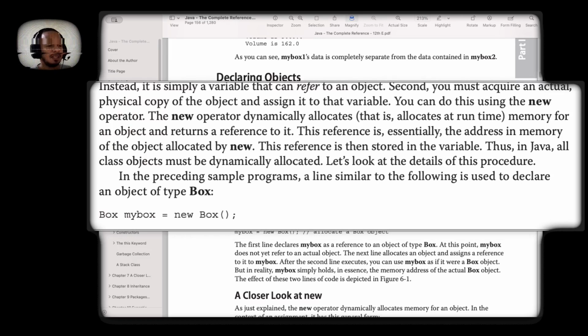This reference is essentially the address in memory of the object allocated by new. This reference is then stored in a variable. Thus, in Java, all class objects must be dynamically allocated. Let's look at the details of this procedure.